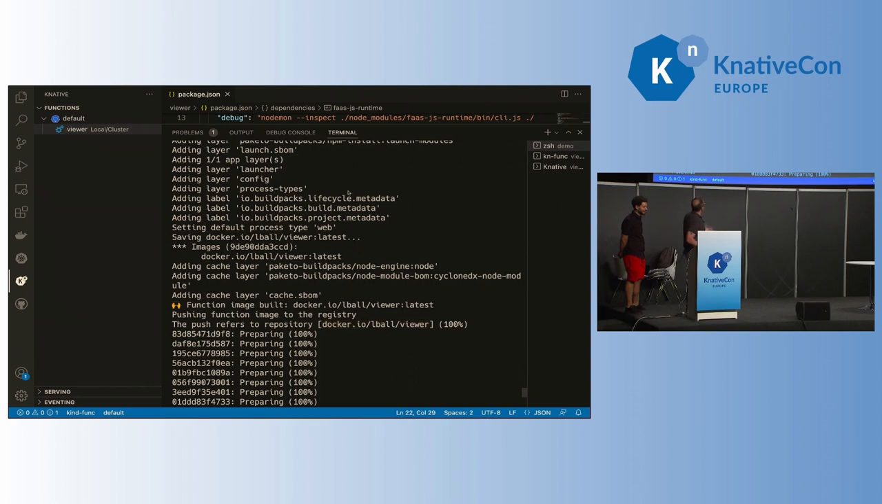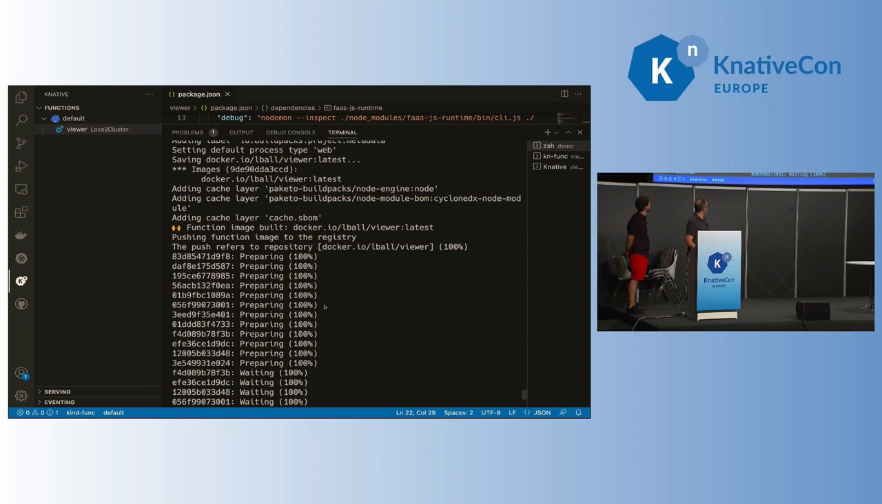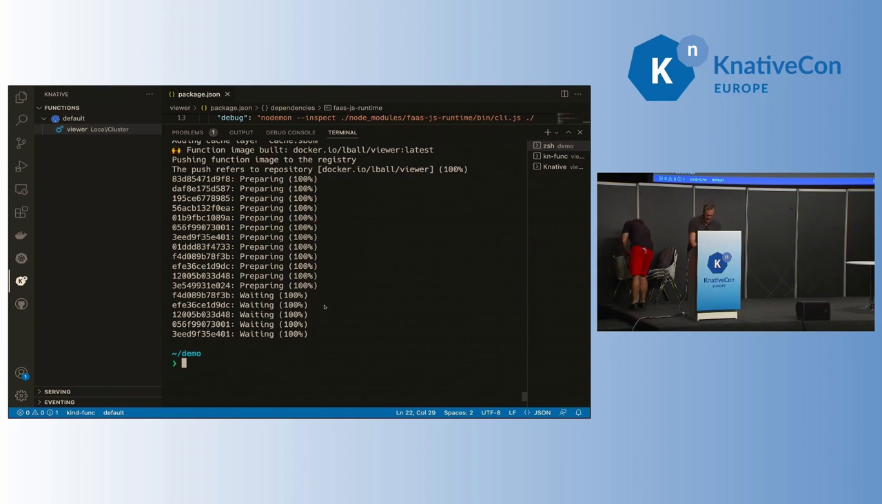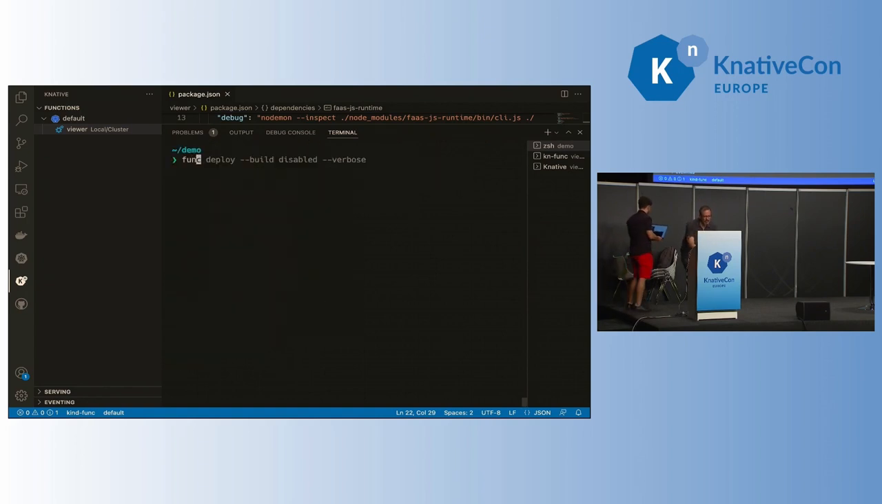Yeah, so we're using buildpacks to build the function, and now it's pushing. It's already created an OCI container image. It takes that container image and pushes it up to a registry. In this case, it's pushing to Quay.io. I hope I didn't Control-C that. And now I can run func invoke.